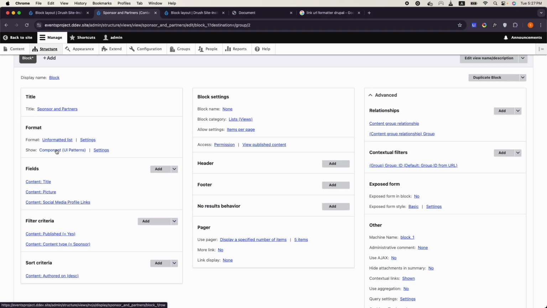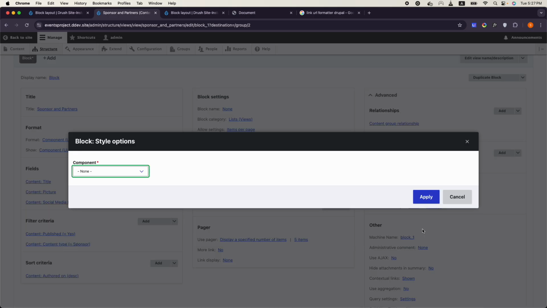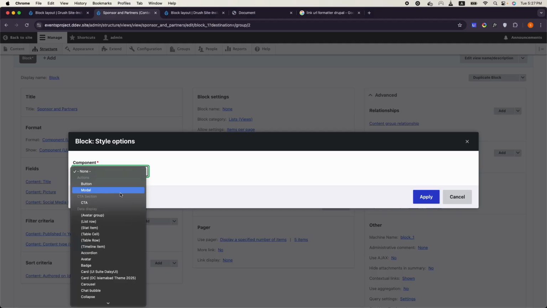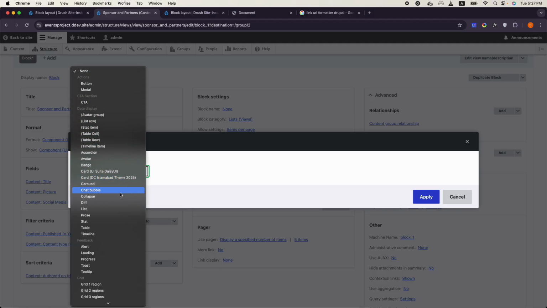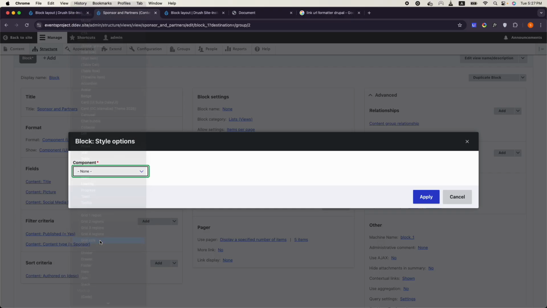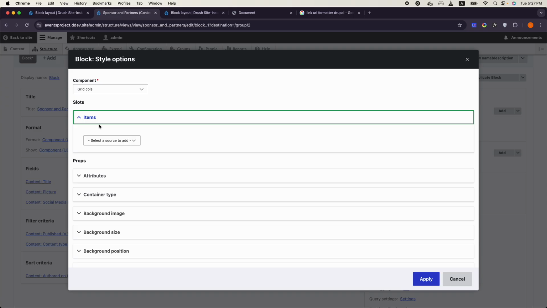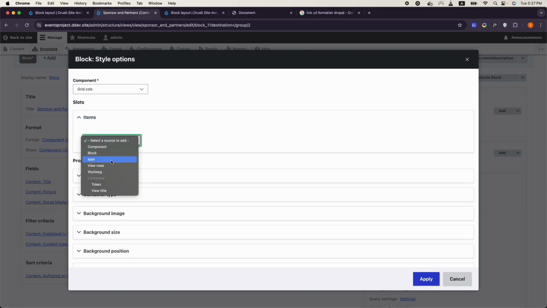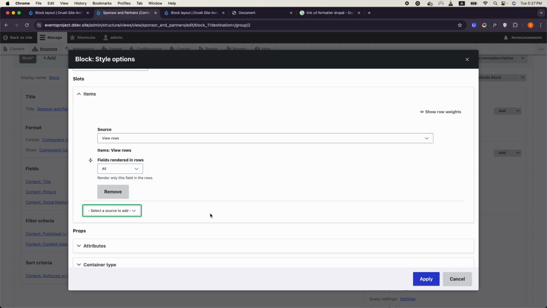And one more thing, the fields have been changed to component UI patterns. So all of these three are component UI patterns, and we need to change the unformatted list also to component UI patterns. From your previous Grid speakers calls grid, so what we will do is go to grid calls. From here we will choose the items, because the slots is items, and it should be view rows, and that's all we need.